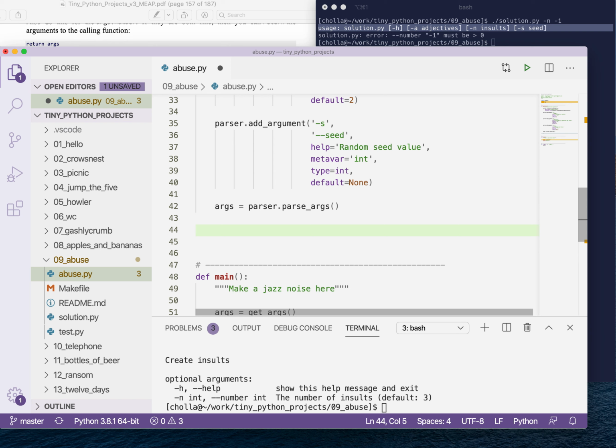You can't handle this in the main if you're going to use parser error. You could validate and try to do all this error checking yourself if you want in the main, but it's so much easier to do this inside get_args and to use the argument parser, and I'm going to show you how. Just before I forget, I'm going to return args here.